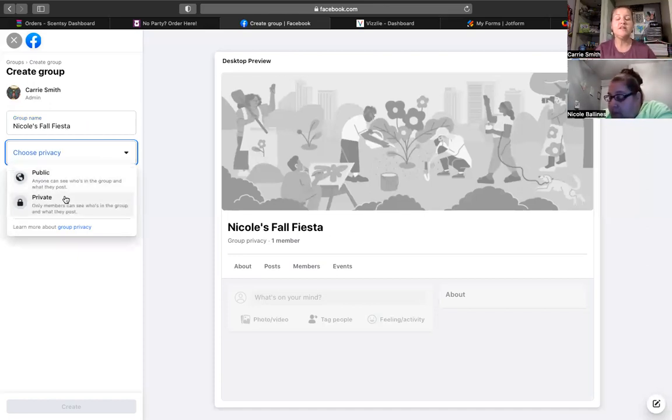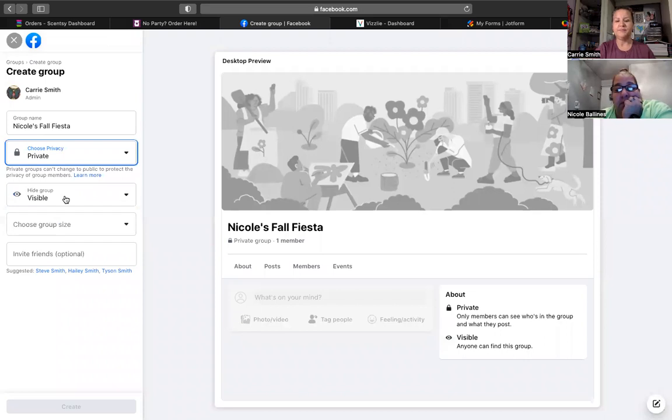Now, I will tell you this, a public event, when people go to the public event page, they don't see any of your posts. They only see the event information, and they have to click somewhere else to see the discussion. So it's not user friendly, in my opinion. If somebody knows a trick to Facebook public events that I'm not aware of, let me know. So I always pick private.